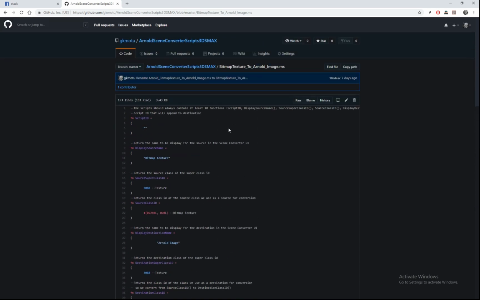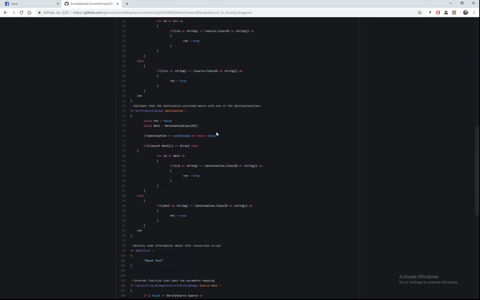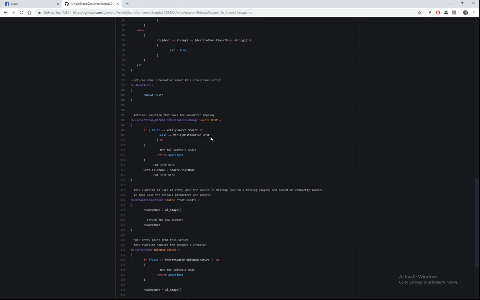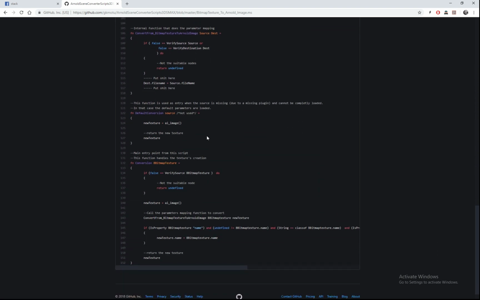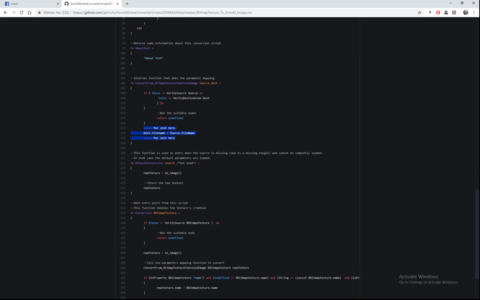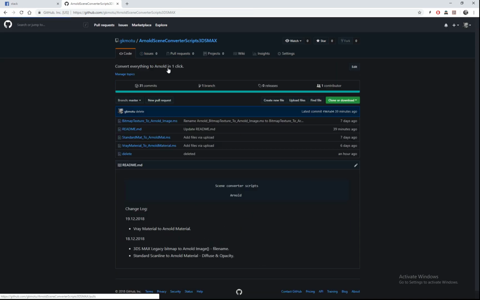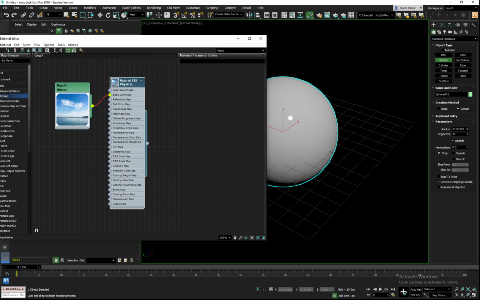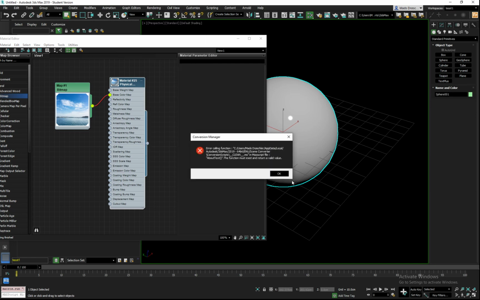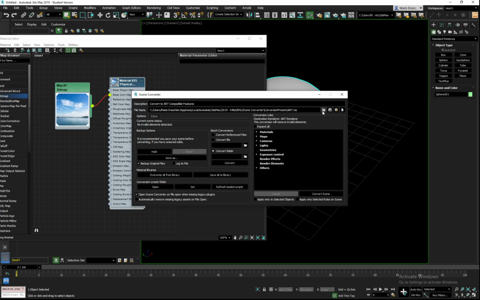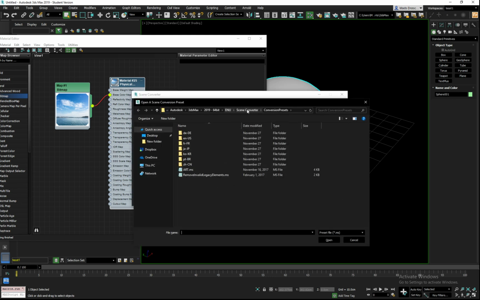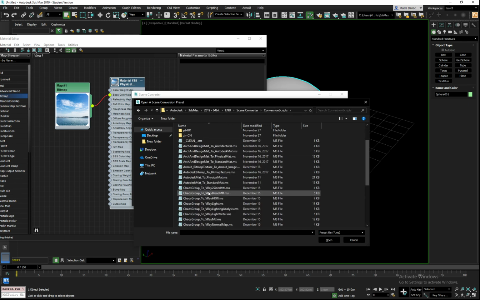We can also inject an OSL bitmap lookup node here, but you can do it with the Arnold image node as well. Basically, this is where we point the file name from the legacy node to the Arnold bitmap node. We can put other rules in here. But you just go here, download it, and put it into your ENU folder. Best way to access that is from here. When you open here, you go here, and it should be there.